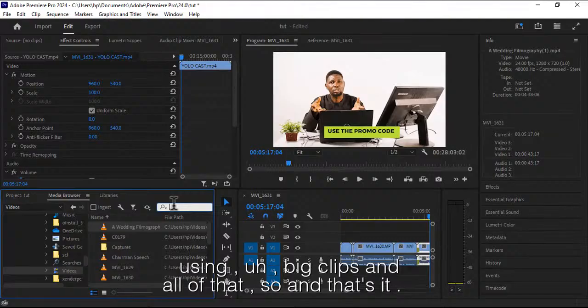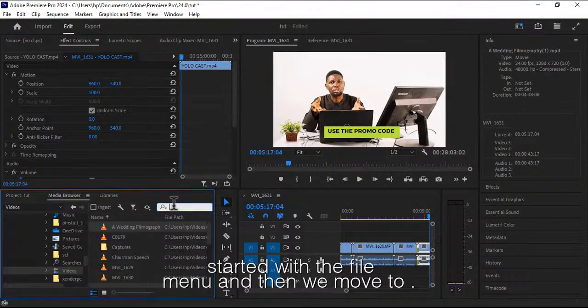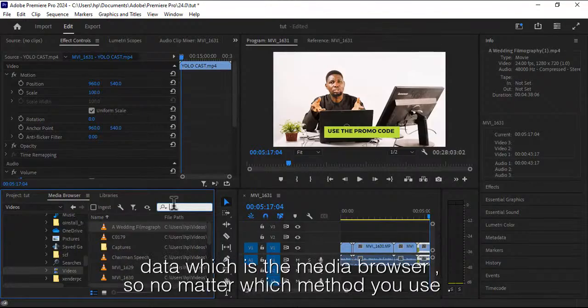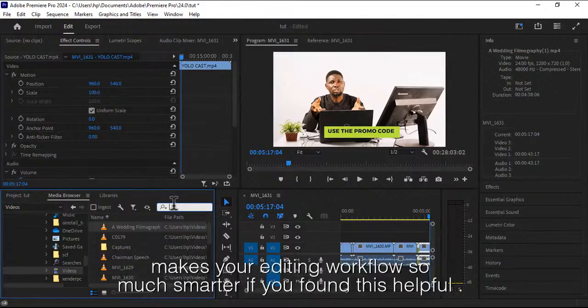So, that's it. Four ways to import media into Premiere Pro. For beginners, we started with the file menu, and then we moved to drag and drop, then shortcuts, and then we did it for big data, which is the media browser. So no matter which method you use, always keep your media organized in folders on your computer. That makes your editing workflow so much smoother.